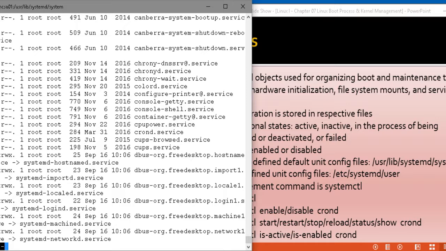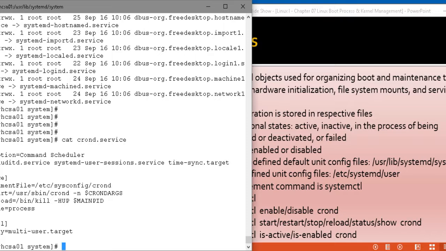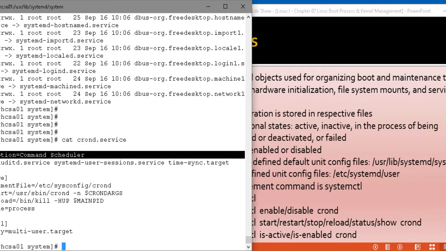Maybe the crond service that we used in one of the previous classes. Let's see what it contains. If I run the cat command on the crond.service file, this is what it contains. So at the beginning of the file, it shows a description that this unit file is for the command scheduler. The service that this unit file provides is a command scheduler.